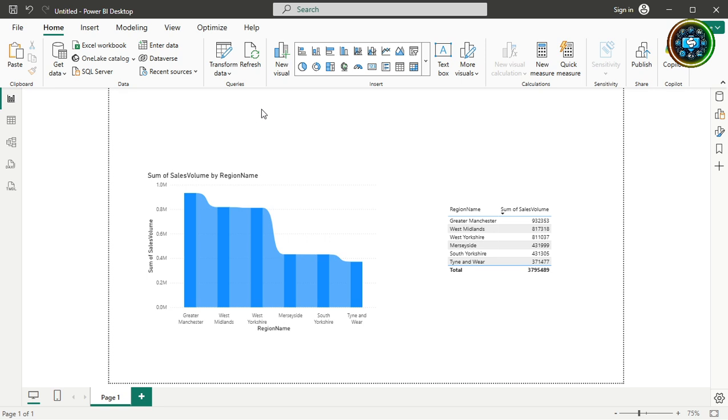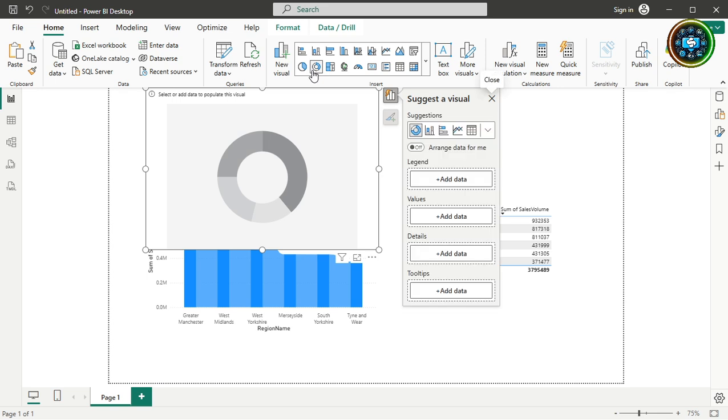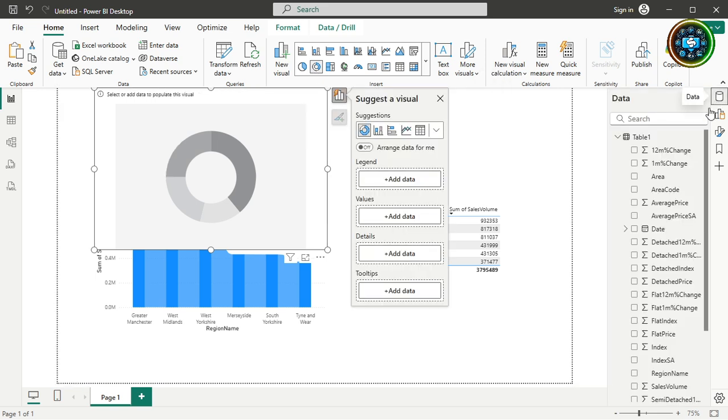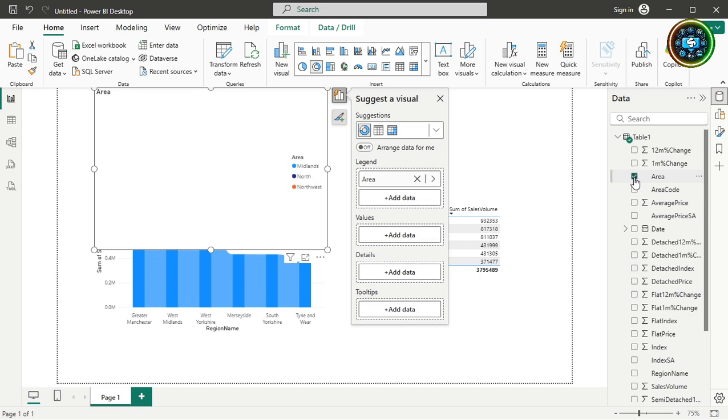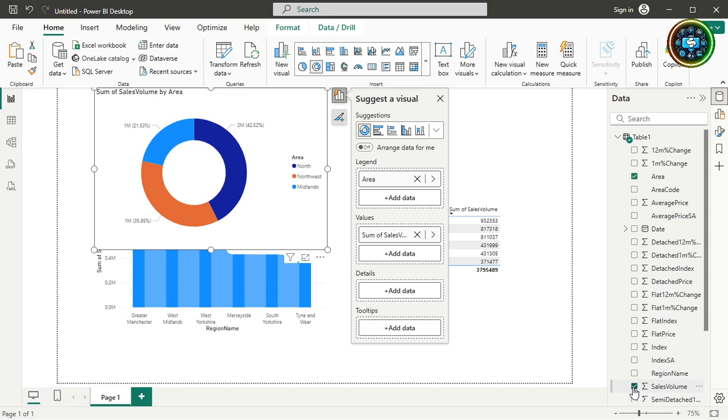Please remember that when you want to insert, say for example, a donut chart, you will first select the donut chart. After that, select area name. You have to go here, area, and then give me the total sales. I'll just select sales volume. Okay, finished. So you should know the different types.